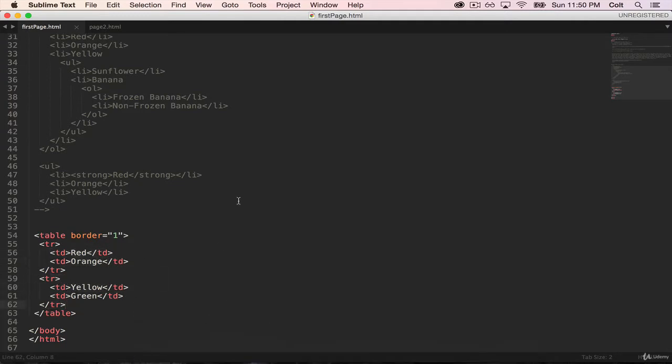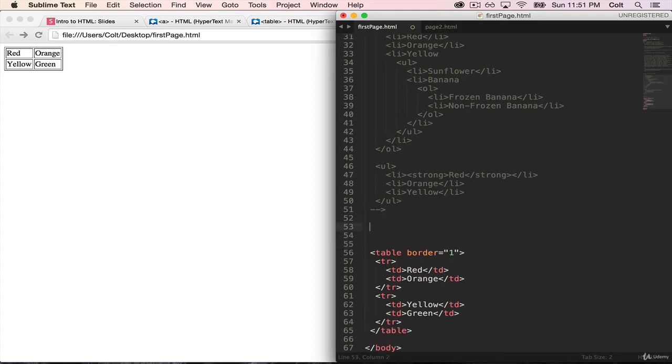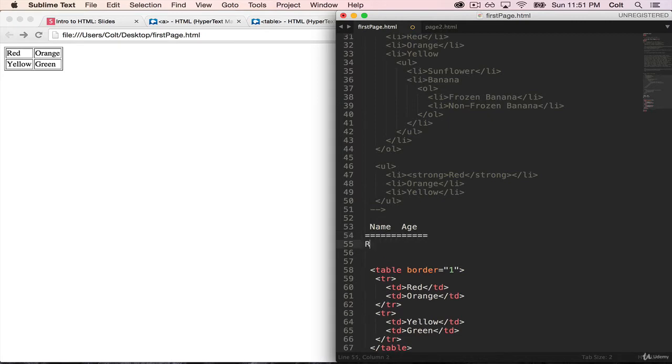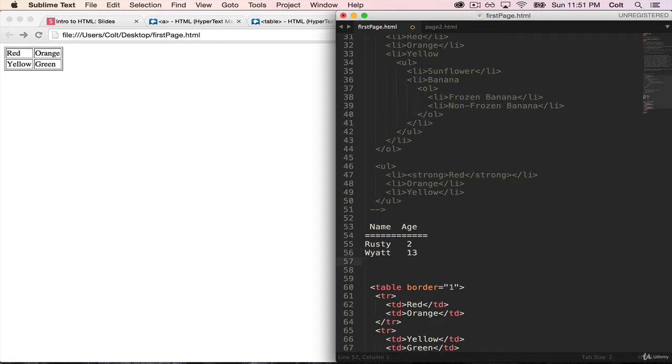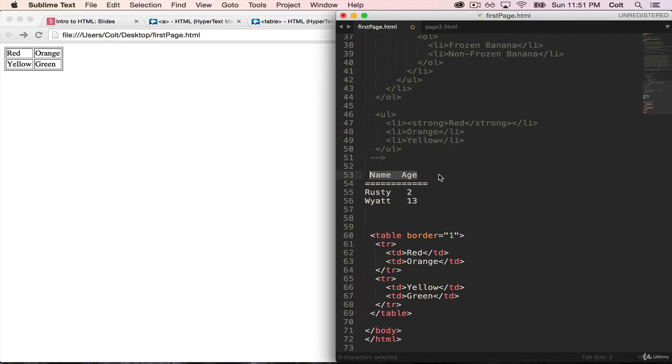So that's great. The next thing though that I want to show is how we could create a heading on the table. So let's change our data a bit, and let's make this table about people. So we'll have something like name and age, and then below that, maybe this is dogs. How about that? Rusty, my dog who's 2, Wyatt, my other dog who is 13, and so on. So to do this, we want name and age to be part of the table. It's kind of the bolded heading of the table. And so there's another element.